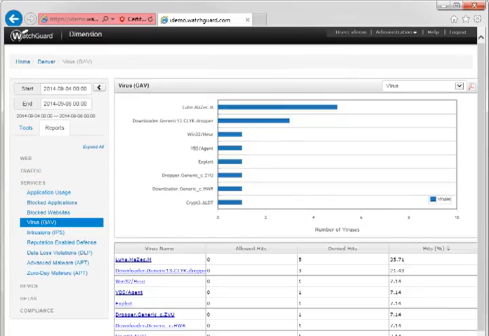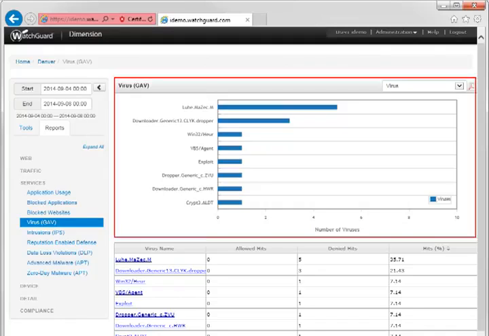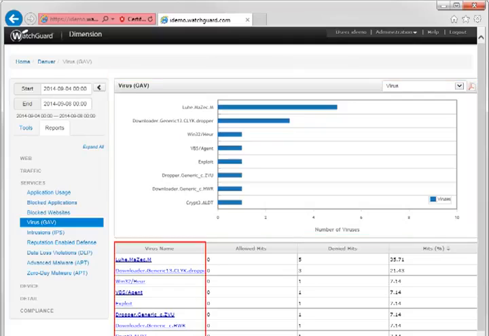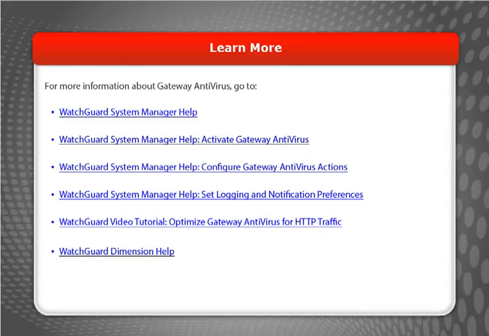Using Dimension along with Gateway AV provides you as a network administrator with full visibility of any network threats that Gateway AV has blocked for you. All you need to do is make sure that you've correctly set up logging and that you've configured logging in the policies for which you've enabled Gateway AV. For more information about Dimension, see the WatchGuard Dimension help. To learn more about Gateway Antivirus, visit the WatchGuard website.